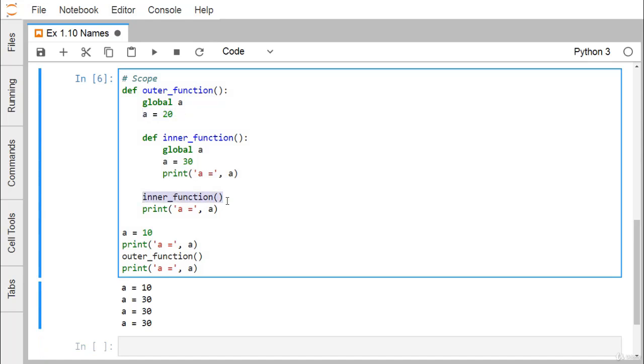Then the inner function will be called. So the inner function is also referring to the same global variable A. This A is available in the global scope, and that A will be used in the inner function. Now A is equal to 30. Now this 30 is updating the global A, the A which is defined in the global scope. Now we are printing this value of A, so it is printing 30 here.